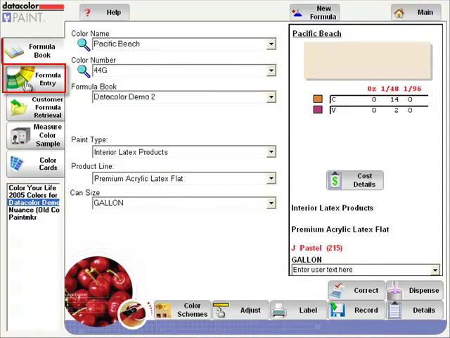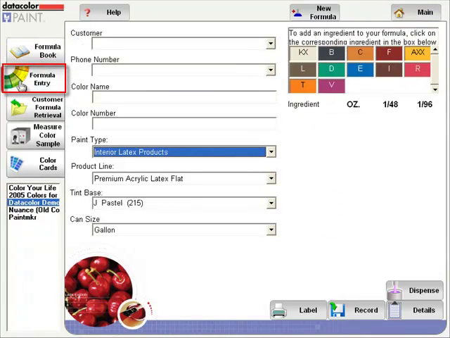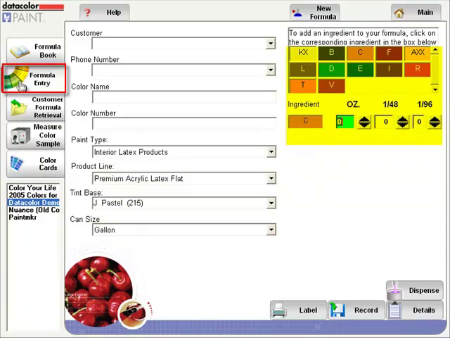The Formula Entry tab allows the customer to add a formula to the system manually. This option works well for a paint where you have a base and only a few drops of colorant added. Once you choose the paint type, tint base, product line, and can size, you can then add pigments. You then have the option to name the formula and store it to a particular customer.